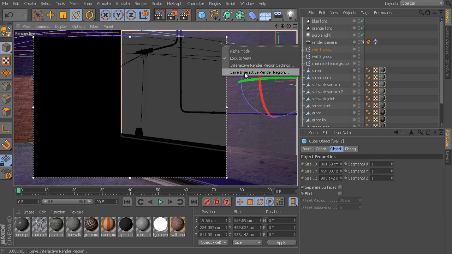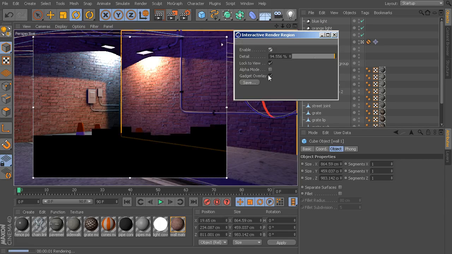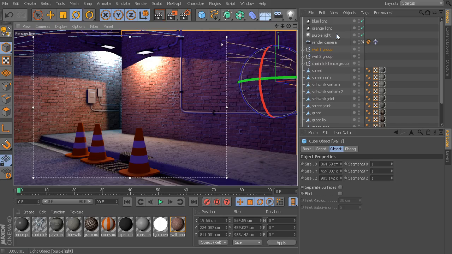So what I might do is come in here and go into my interactive render region settings and turn off this gadget overlay, just to make this a little bit easier for you to see. So overall, our lights are looking pretty nice, shadows are looking pretty good, but one of the things that is missing that can add a little bit of realism to this is lens flares. Usually, if we're taking this with a real camera, these really bright light sources will start to cause some artifacting to happen inside our camera lens, and right now that is something that is missing.